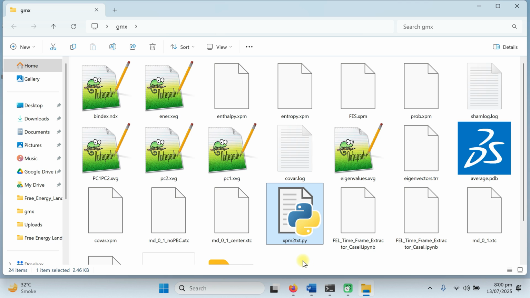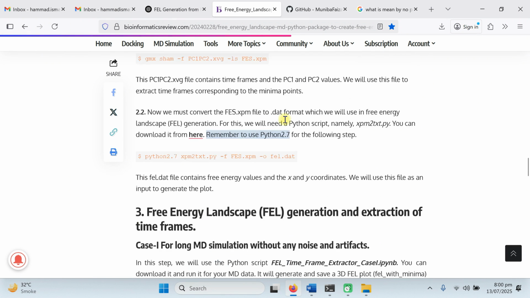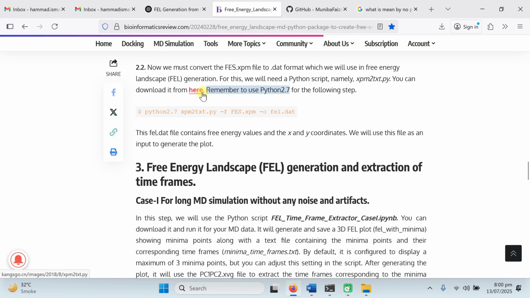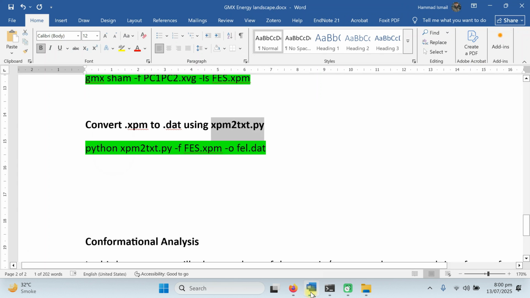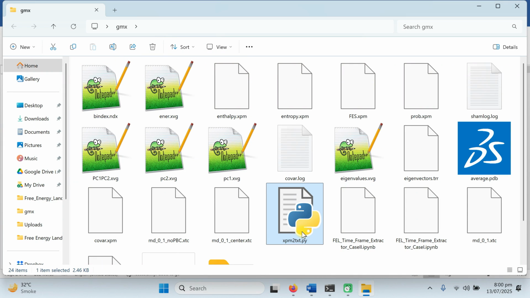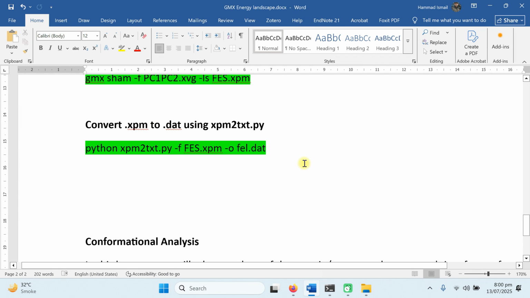The file present on the original server is constructed for Python 2.7. If you are interested in 2.7, you can download this file and use it. But as I told you earlier, we are using the Python 3 version, so we have modified this file according to Python 3. This file will be available in the video description section for downloading. You can simply download it, place it in the folder, and run your command. It is simple. Now we are going to generate the FEL.dot file.